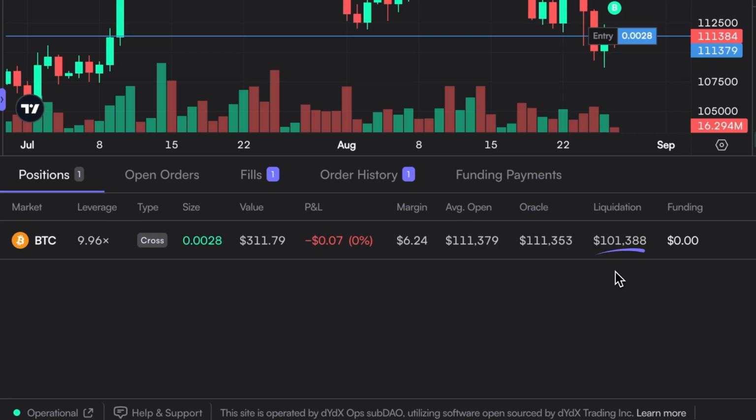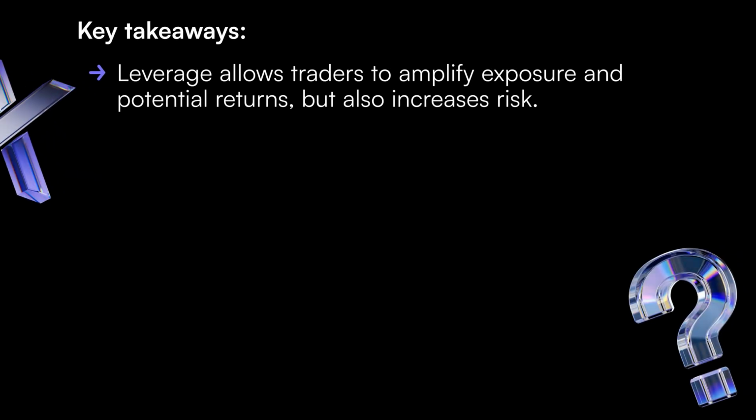Liquidation, which is the price at which the position will be force closed if the margin balance drops too low. And funding, which shows the funding payment either earned or paid on the position so far. This value will update over time based on the market sentiment. For a full breakdown on how funding rates work and why it matters, check out the dedicated funding rates video on the dYdX channel.